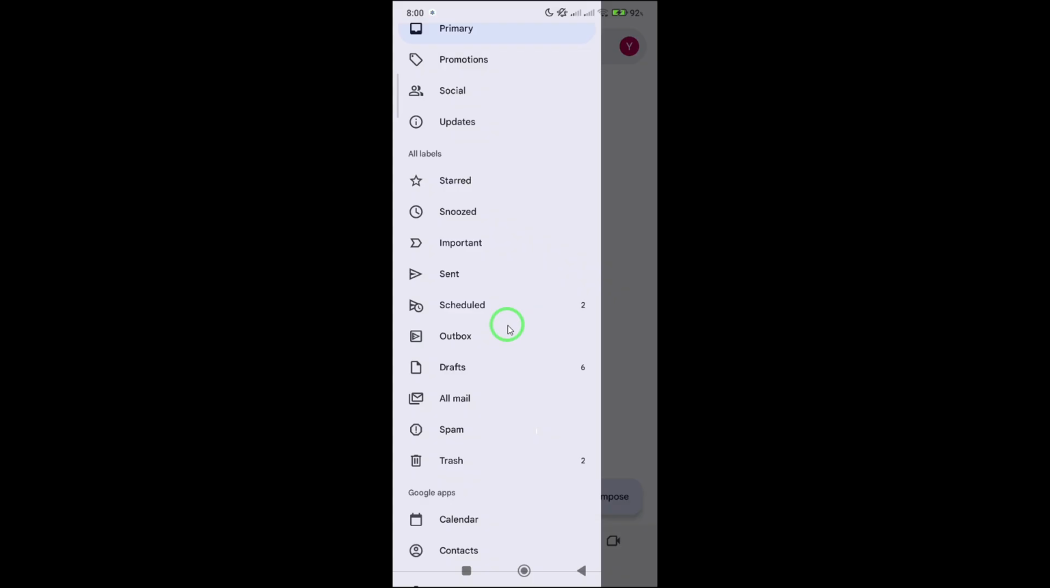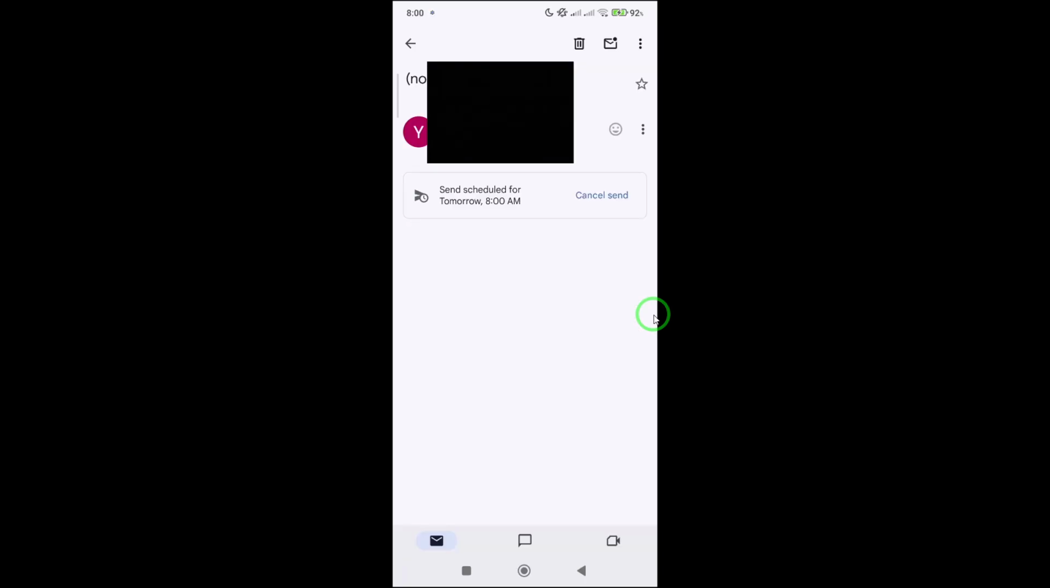In the menu, scroll down and find the option labeled Scheduled. This is where all your scheduled emails are stored. Tap on Scheduled to see the list of emails you've scheduled to be sent later. Next, select the scheduled email you want to edit by tapping on it.